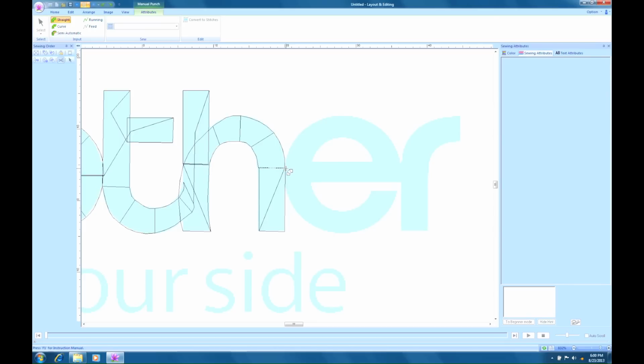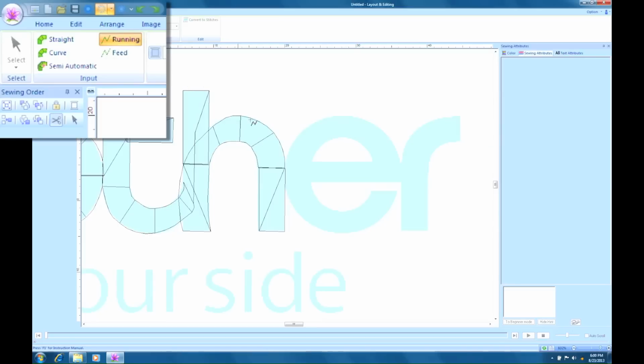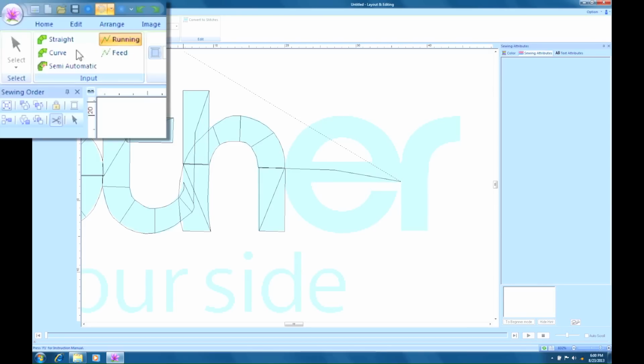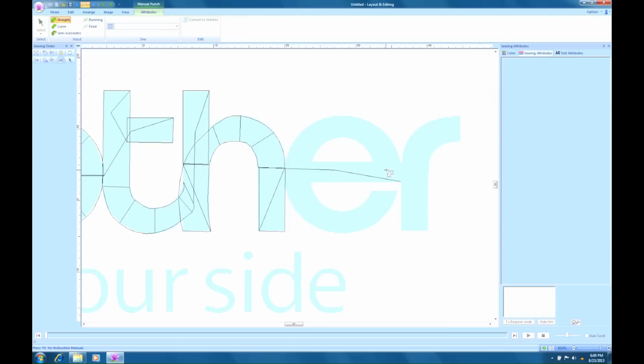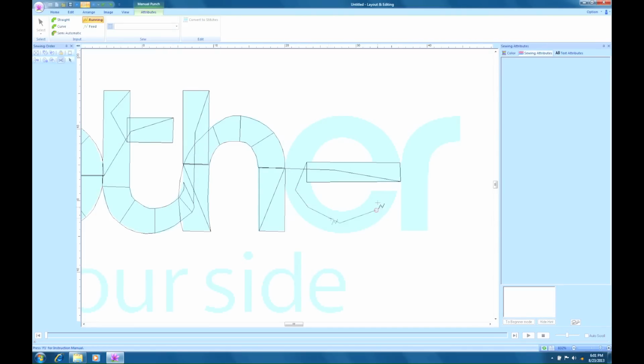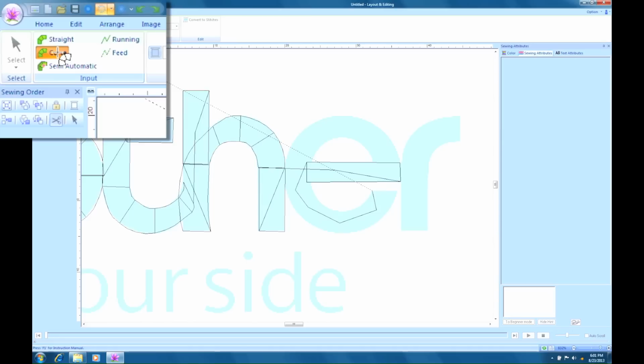Create a running stitch that extends to the bottom right of the horizontal bar in the E. Then, create a straight block from that point to finish the bar. Create a running stitch that extends to the bottom of the curved portion, then create curved blocks from that point.